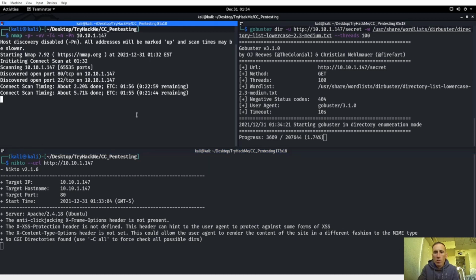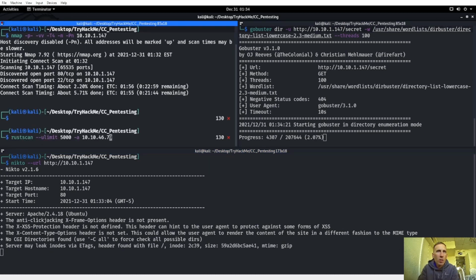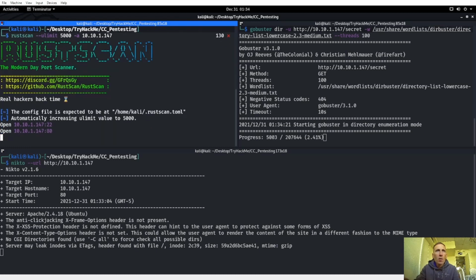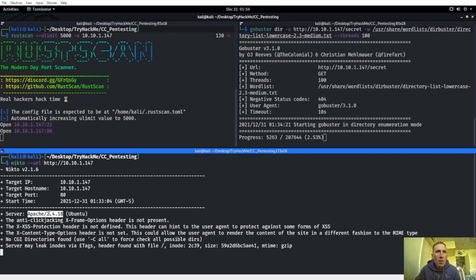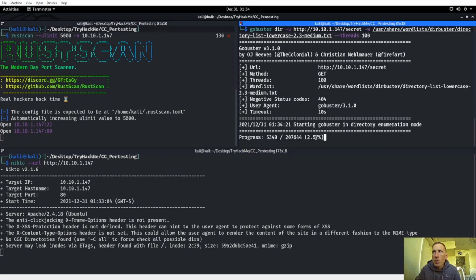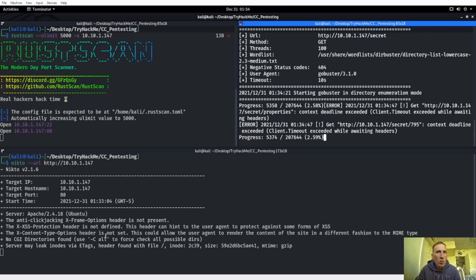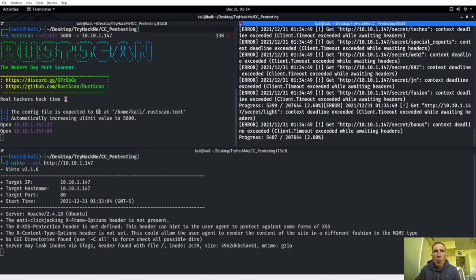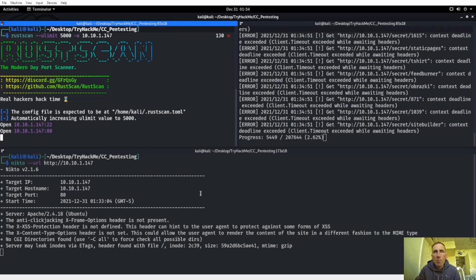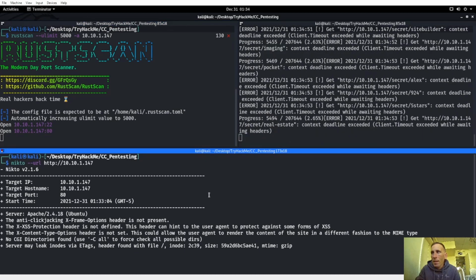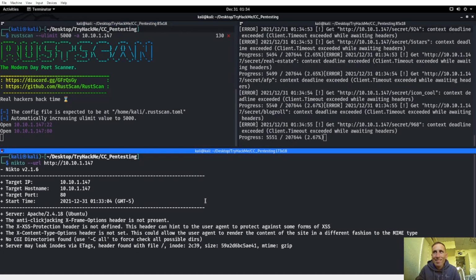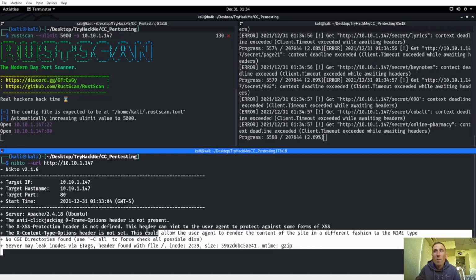So let's try a RustScan over here. Maybe get something a little bit faster, because right now it's moving pretty slow. We got 22 and 80 obviously. Apache server is 2.4.18. This guy's not really finding much. No CGI directories. He's now getting a whole bunch of errors. I'm using RustScan. Hate these things sometimes. Hate going to VPN sometimes. That's what I really hate.